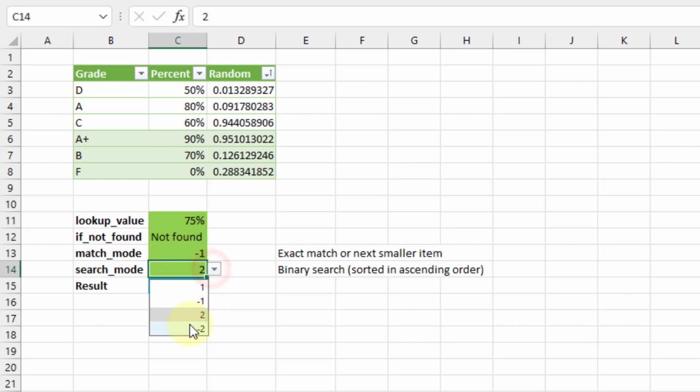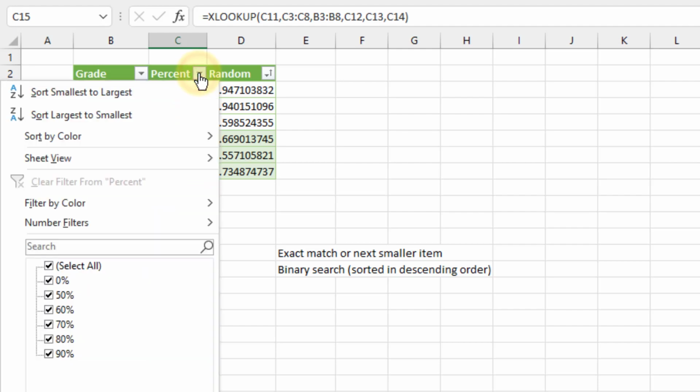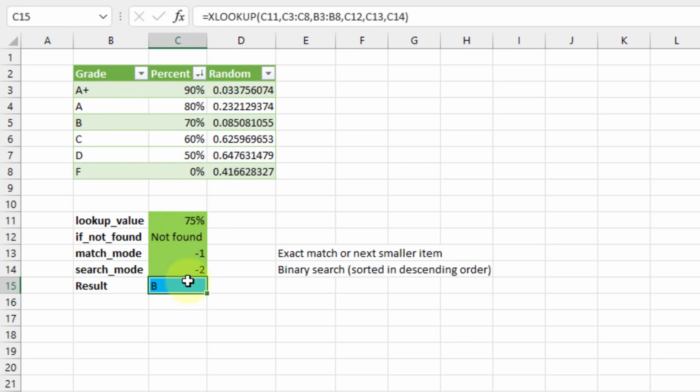Same thing with our binary search sorted in descending order. So in that case, we're going to need our list sorted in descending order. So right now we're getting the incorrect answer. Let's try sorting our percentage in descending order. So largest to smallest. And because our list is now sorted in the correct order, we do in fact get the correct answer of a grade of B. So the binary search option is one that you're likely going to not use, but it is there to replicate the same searching capability of VLOOKUP.